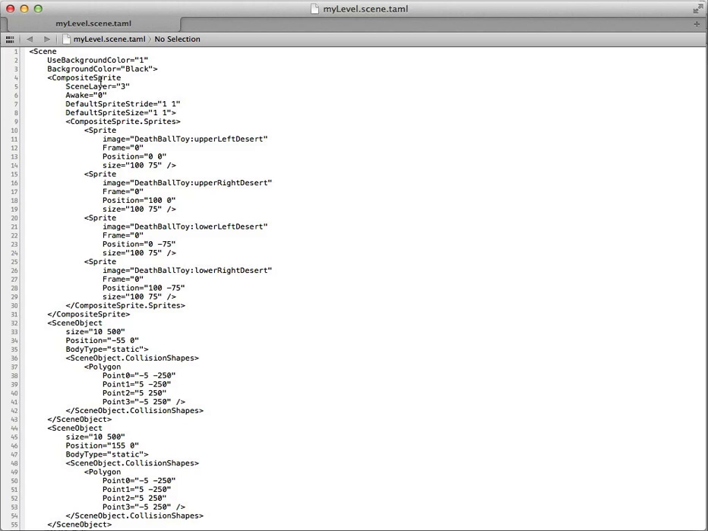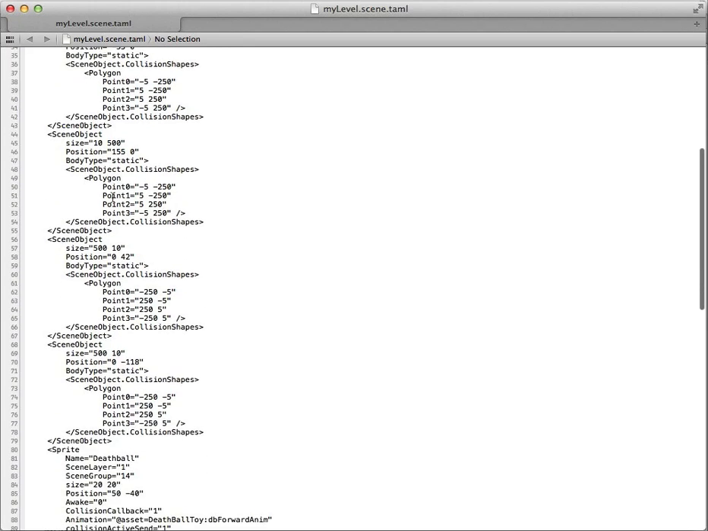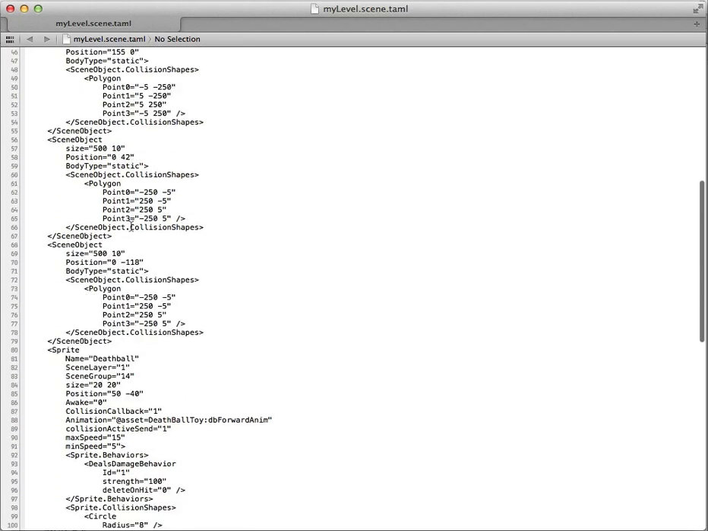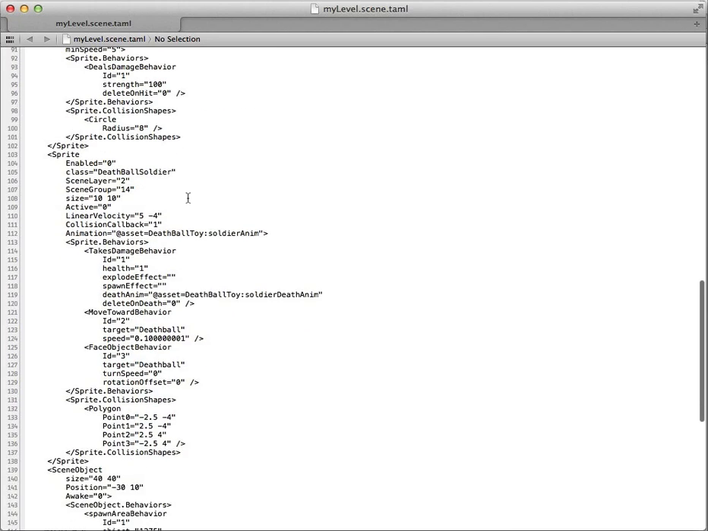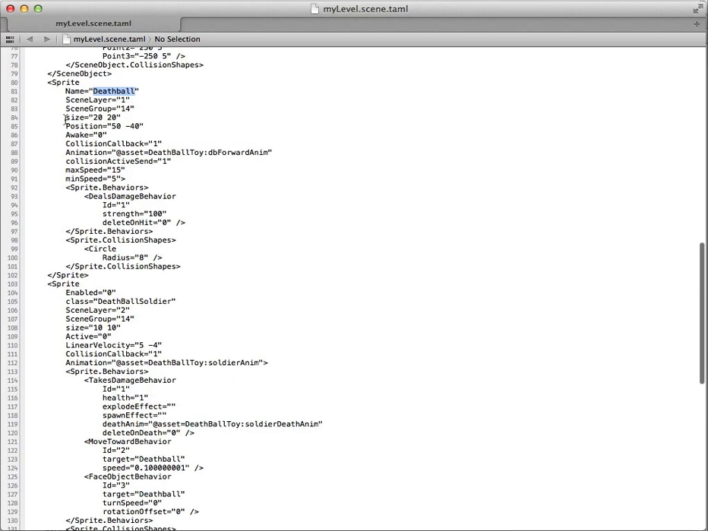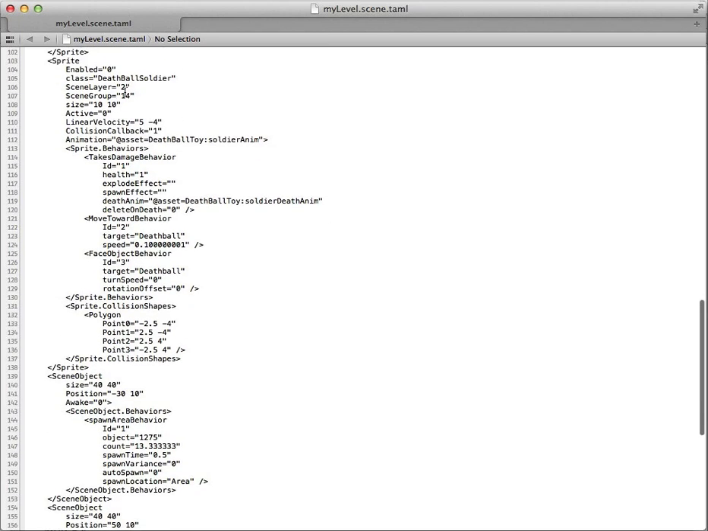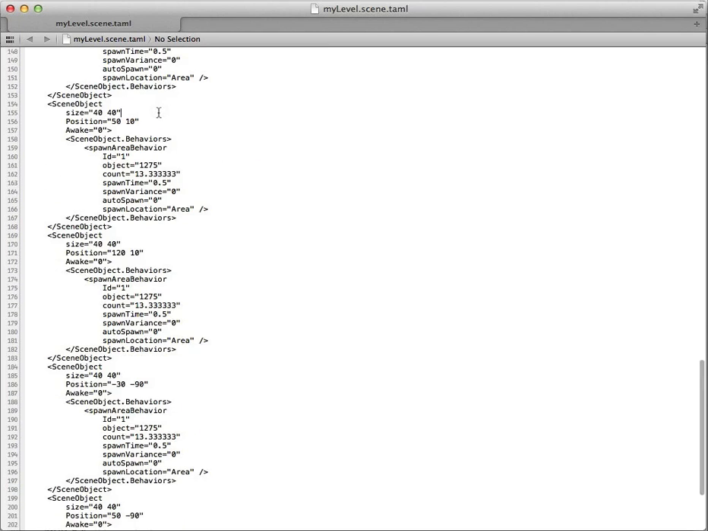So now I have my level. You see I've got my composite sprite for the backgrounds. I've got my borders. Here's the death ball that I created in script. And you'll notice this is the exact reason why I wanted to clear it out a little. Whatever the state of the scene was previously, that's what gets saved out. So if the death ball had been at position 60-60, that would have been saved out. Here I've got that template that I created. So overall what I'm getting at is we need to make some changes.